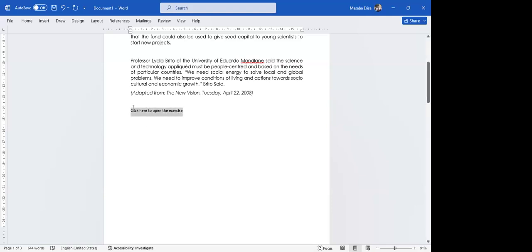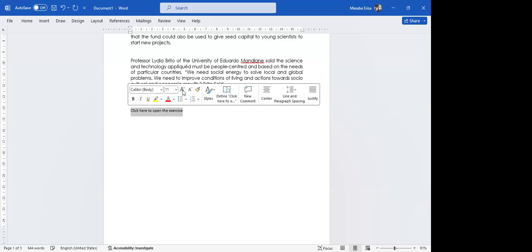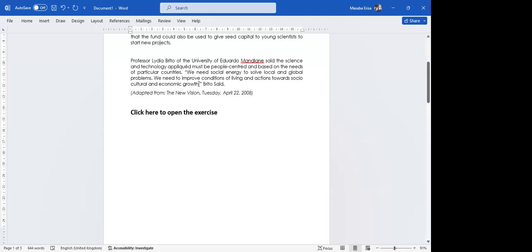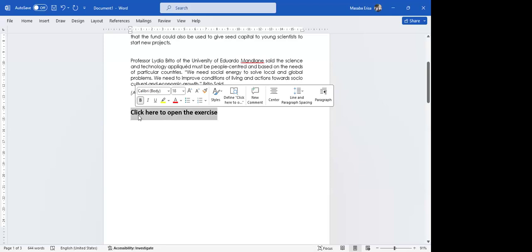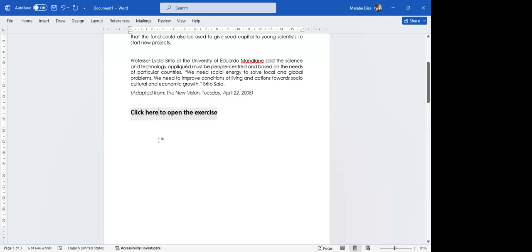Let me just make it visible to you by bolding it like this. Now, a student who is reading this document, when he clicks here, is supposed to be directed to the exercise. Unfortunately, when you click on it, it can't take you there. Reason, we have not hyperlinked. So you are supposed to hyperlink this line, this sentence, such that a person who clicks on this is taken elsewhere.